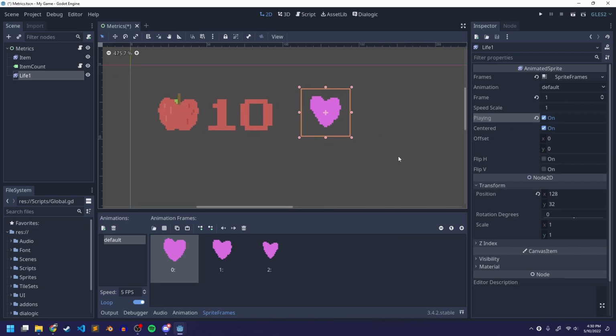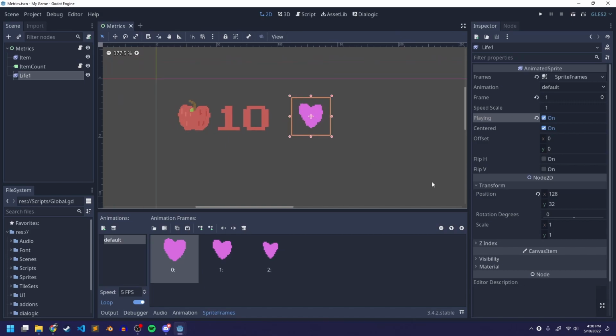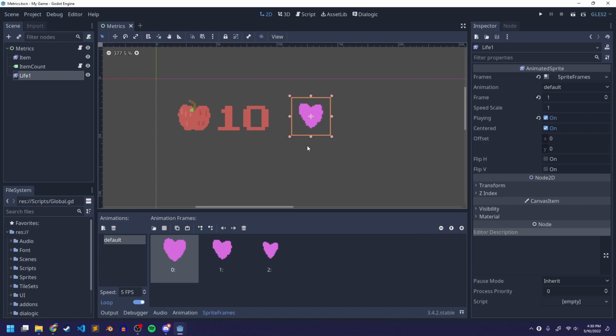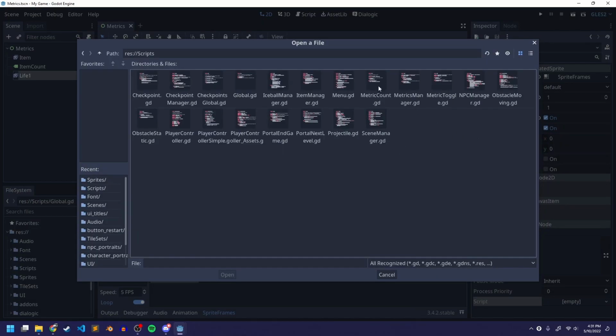And I'll turn on playing so we get a little preview here. And then I'm going to duplicate this a couple times to add my second and third lives. But before that, I'm going to set up the script. So I'm going to go to the script, click on empty, go to load, and go to scripts and find my metric toggle script. And that's what I'm going to set up here.